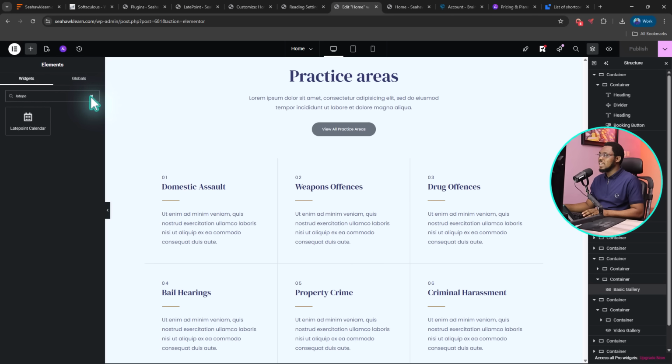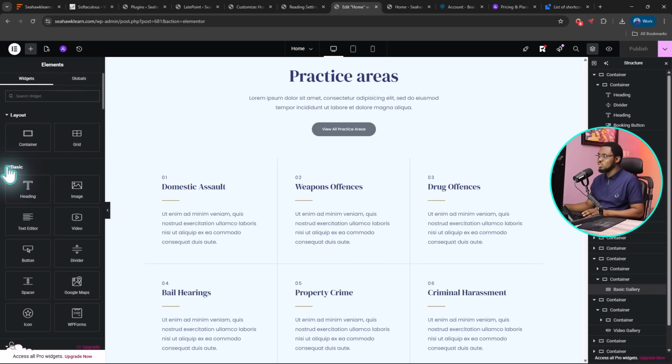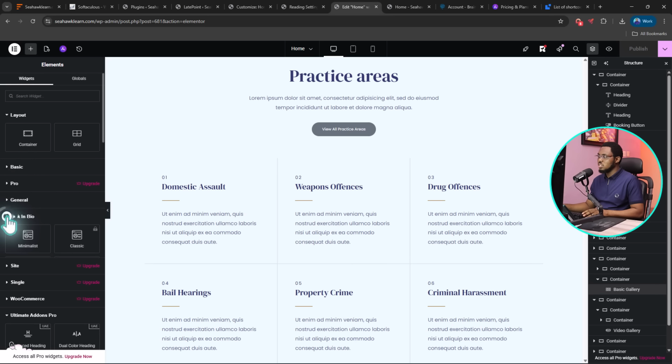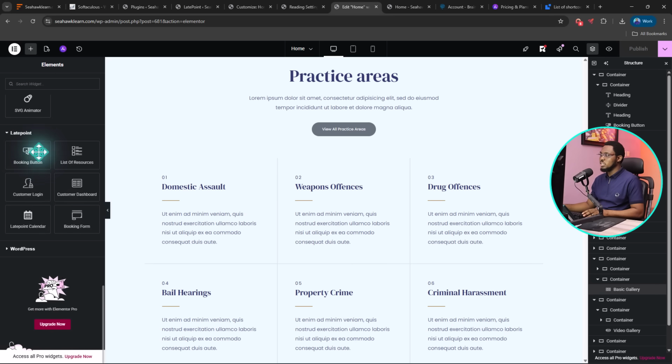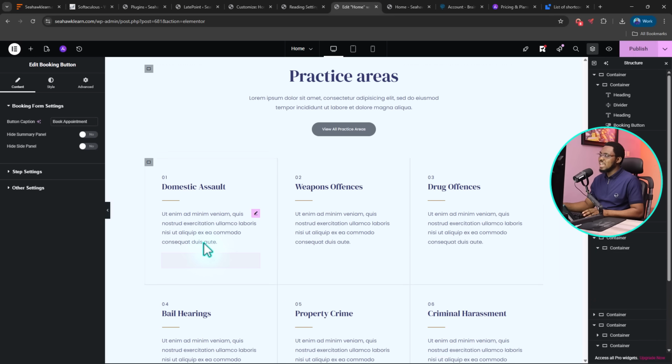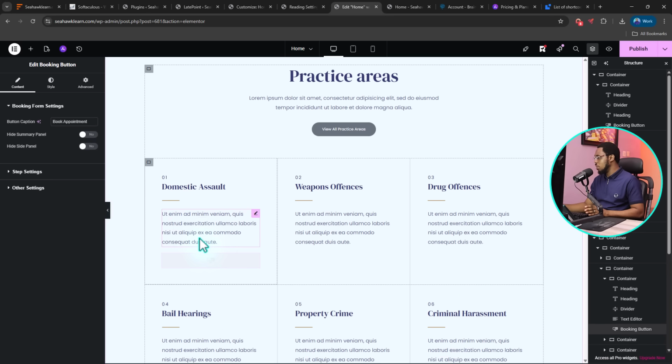It's only showing the calendar. I don't know why that happened, but let's just close this. Let's close this again. Let's just maybe go down. Yeah, let's come to LeadPoint here. You can see we have the booking button here, so we can easily just drag this anywhere we want to use that on our website.